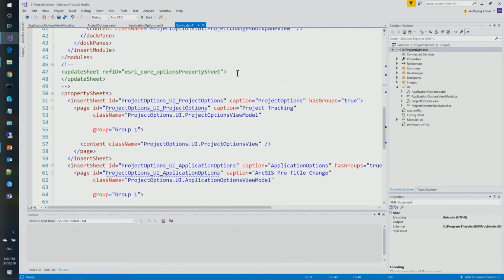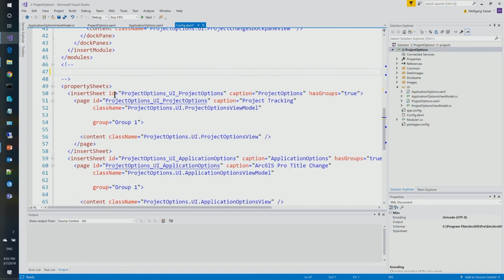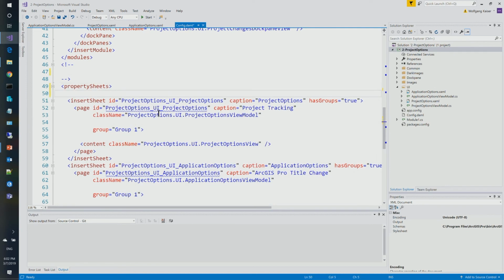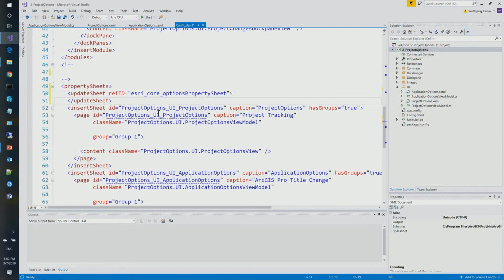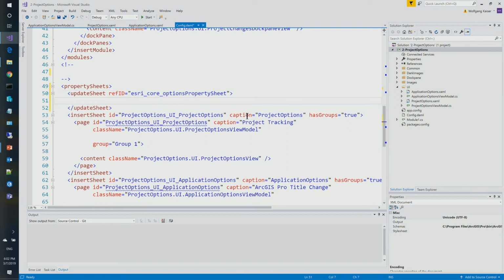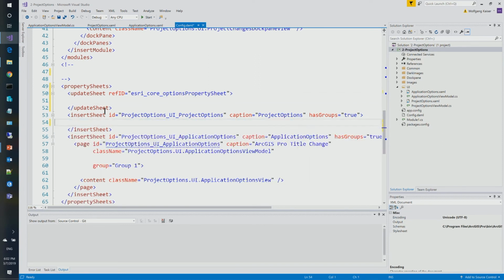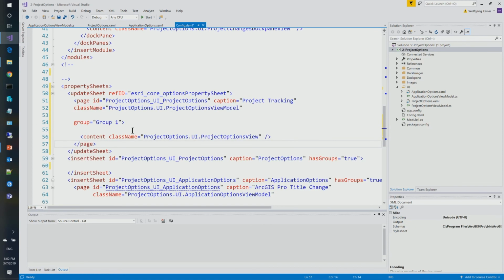Also down here, I already pasted the code snippet that I need instead of my insert sheet. So I'm going to paste this here. I want to update the Esri core options property sheet. Here we go. And I'm going to just take the page content and move it into my update section.